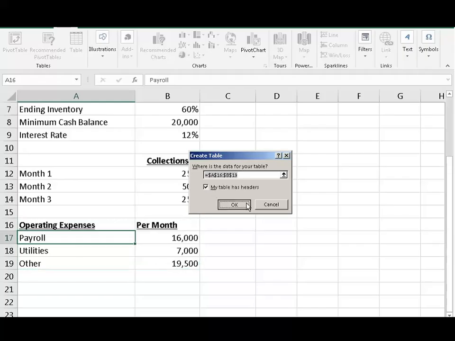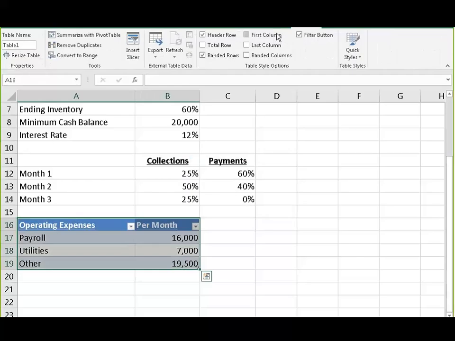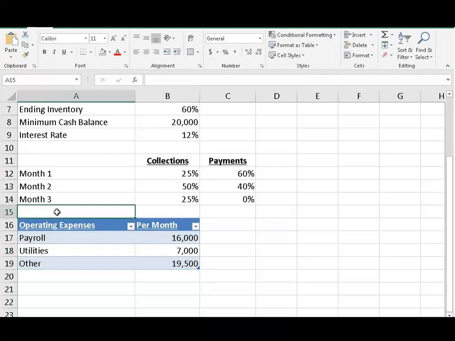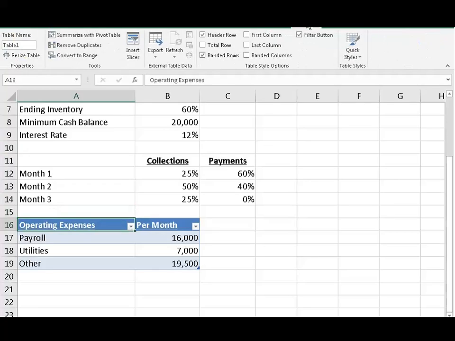So we'll click OK. So notice here, here's that Design menu. If I take my cursor and click on cell A15, then I don't see the Design menu at the top of the screen anymore. When I move my cursor back into A16, the Design menu reappears. So we click on that. Over to the left here, here is our table name. So we'll put in the word Expenses, and then we'll press Enter.